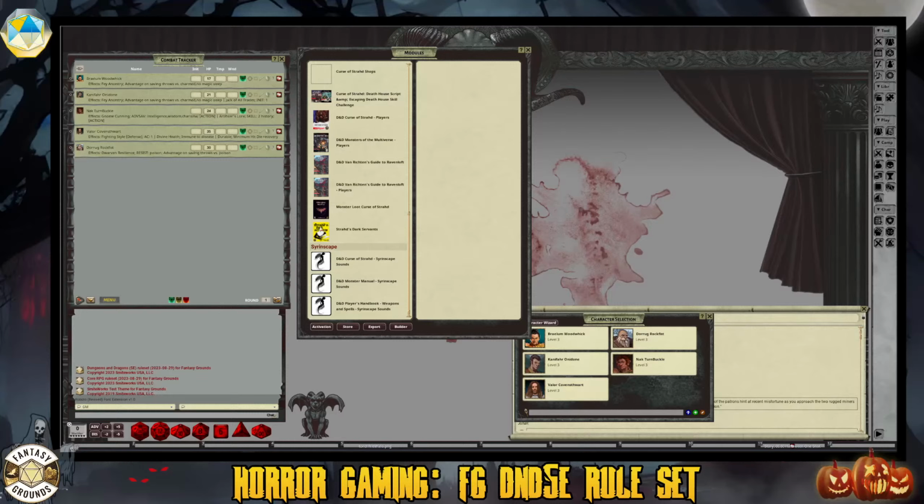And also, I'd like to touch on the Curse of Strahd and some of the elements that you might use to help with immersion and to help with your storytelling and that sort of thing. So without further ado, I have the latest and greatest version of Fantasy Grounds. I am using the DnD5e rule set.